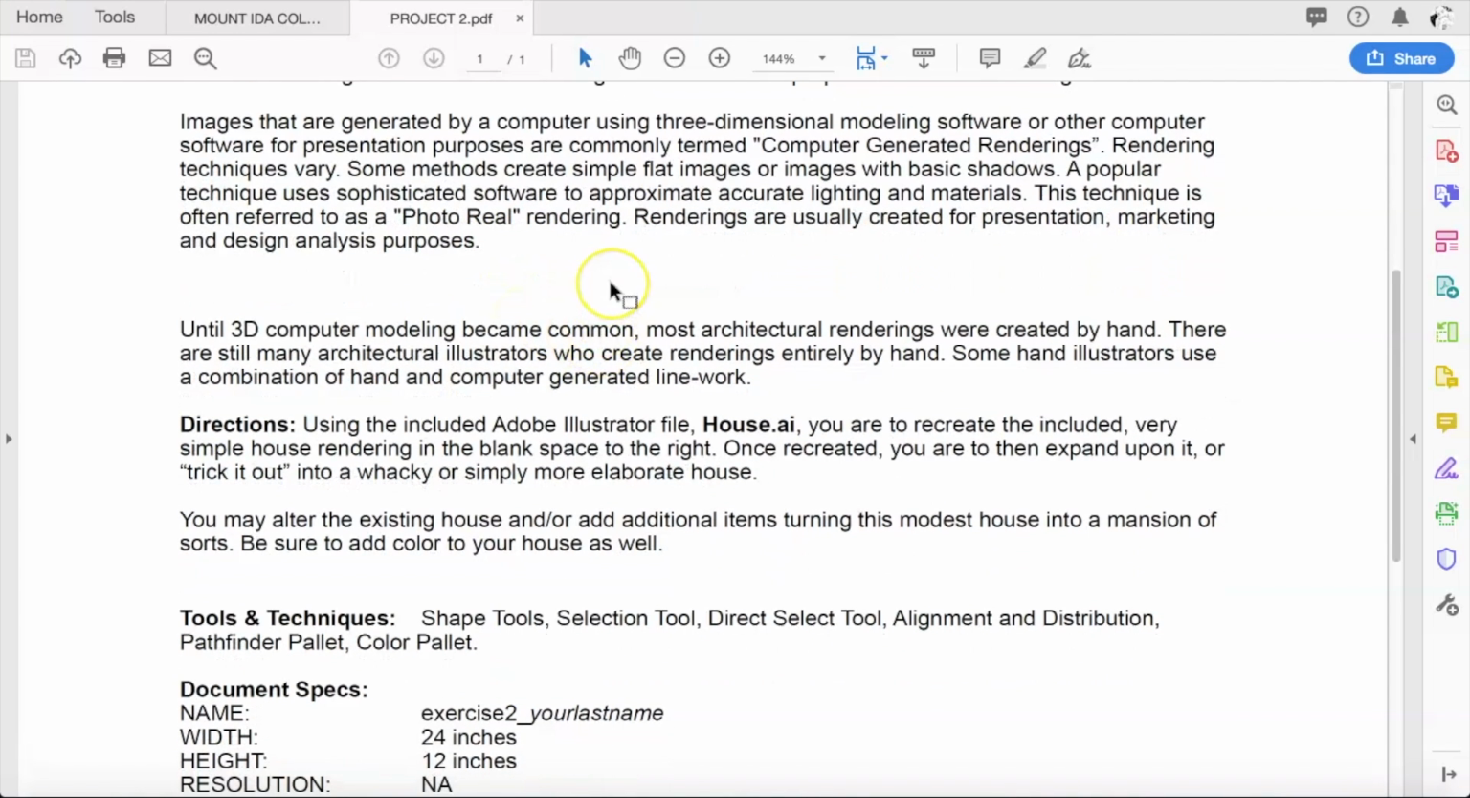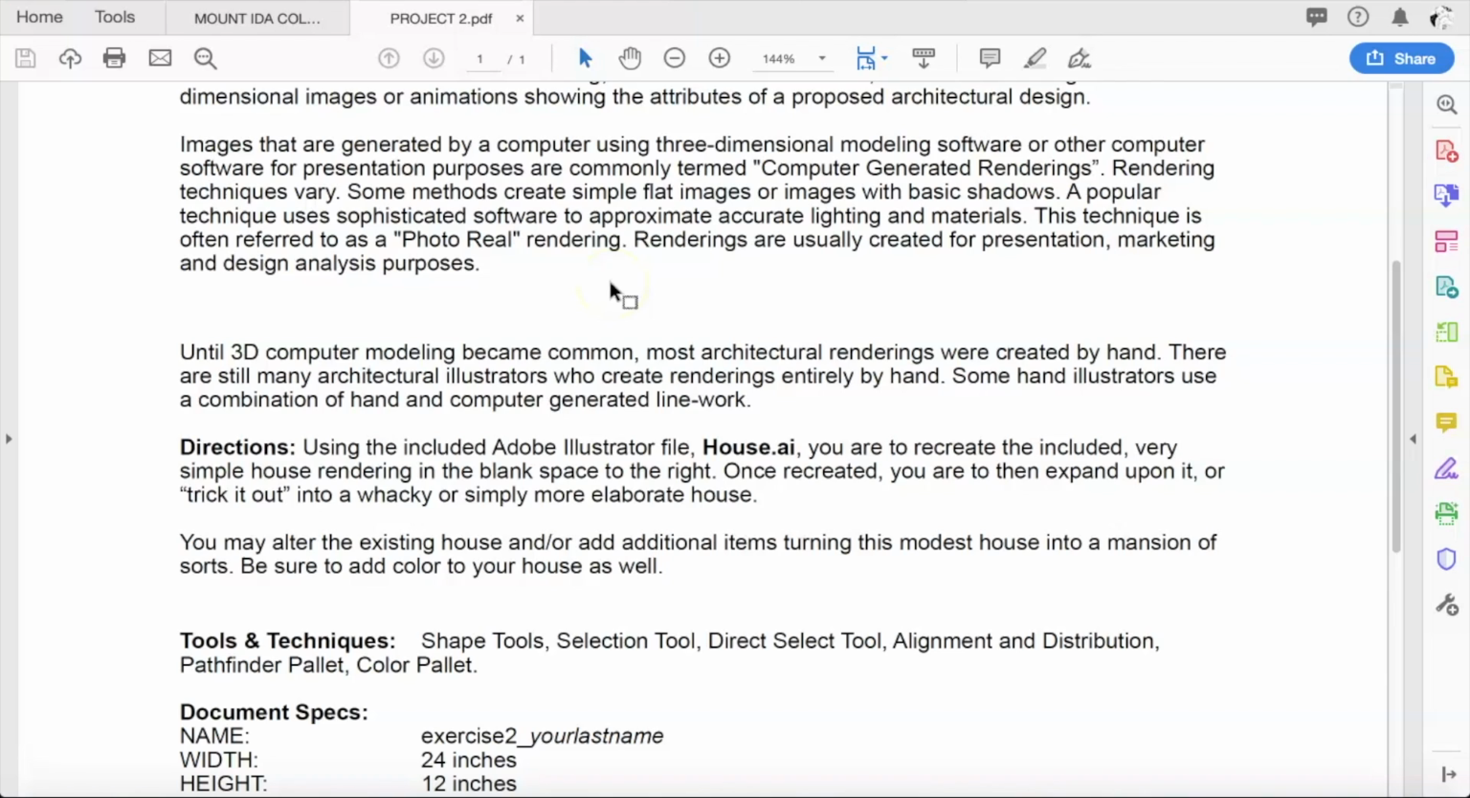So what we're going to do is we're going to sort of make our own simplified architectural rendering of a house using Illustrator. And you're going to start out with a simple house and you're going to make it a more complex, sort of tricked out house.